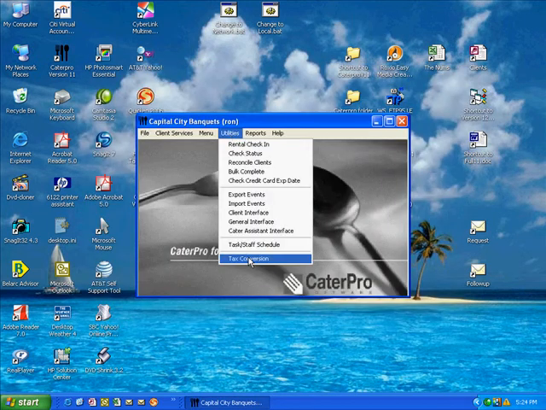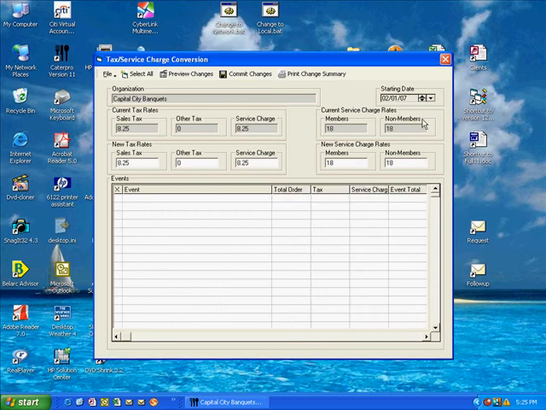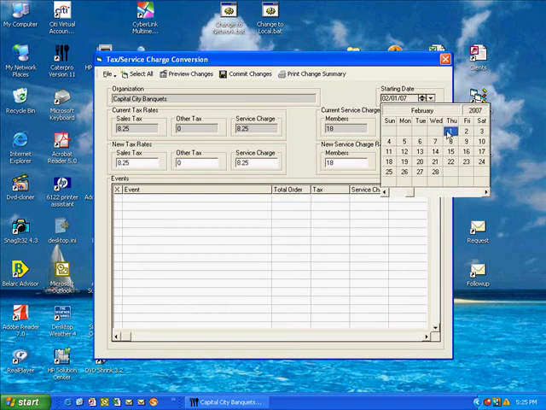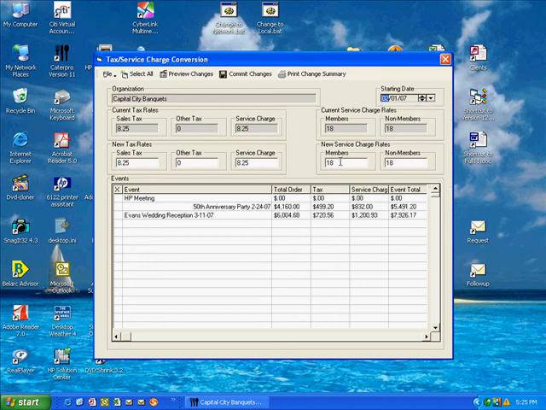The tax and service charge conversion utility allows you to make mass changes to the database. For example, if you're changing your tax rates in the future or changing your service charge rates in the future, then you would use this function. So it's a good idea to make a backup of the database before you use it, just to make sure that in case something went wrong, which is unlikely, you would have a backup. So let's say, effective February 1st, we're going to change our service charge. So here we can see what the existing rates are, and in this case we're going to change the service charge to 20%.